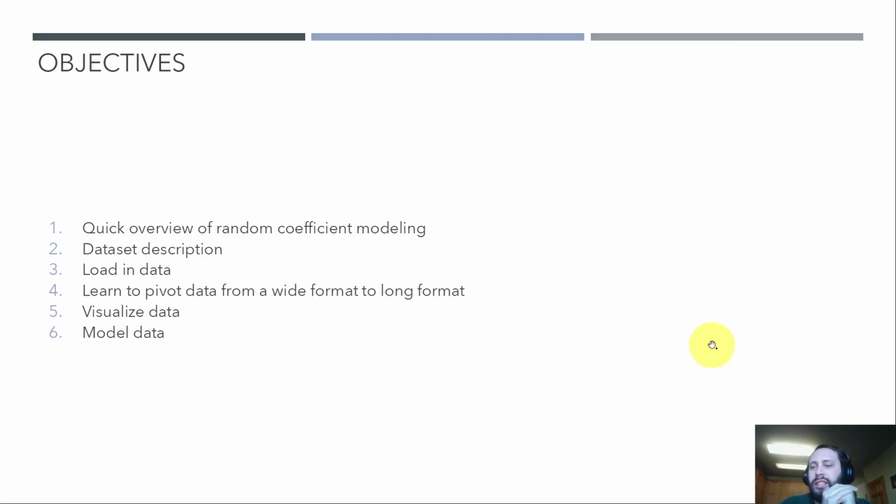So some objectives for today. I just want to do a quick overview of random coefficient modeling. Then we'll do a data set description. Then we'll load in the data, learn to pivot data from wide to long format, which is an extremely important subject when you're working with this type of data. Then we're going to learn how to visualize data, and then we're going to go ahead and model data.